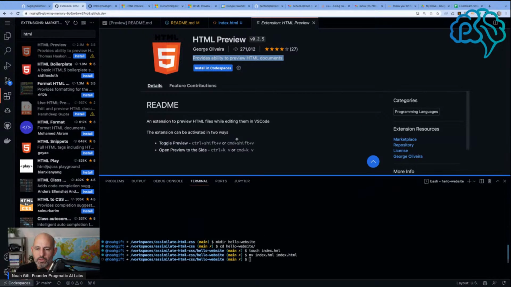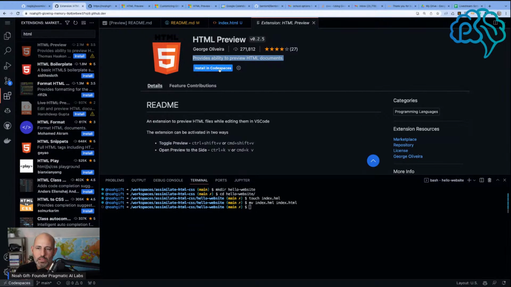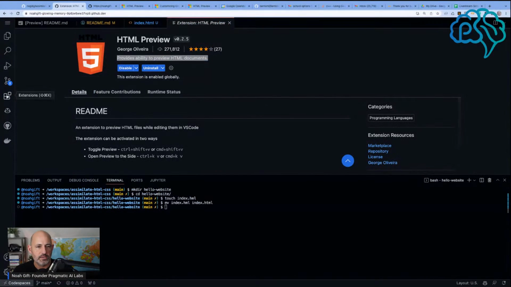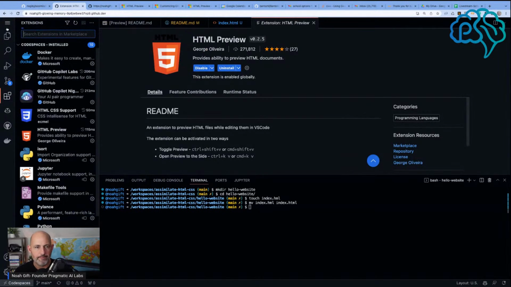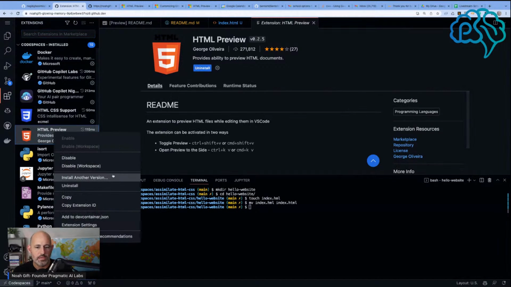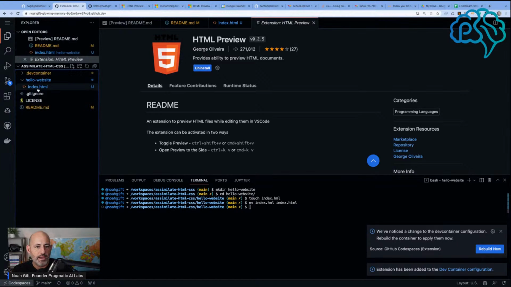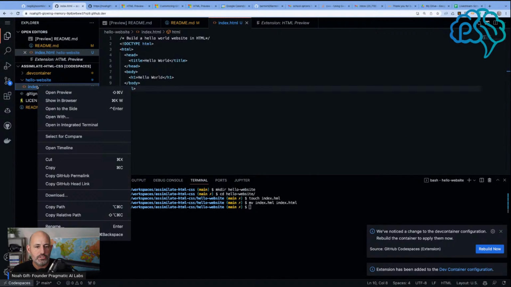It can be activated two ways. Open a preview to side. Well, let's install this one then. And so once we've got this installed, then it should show up. Here we go. And we'll say add to dev container. So now if I go back to this document, I should see show in browser.